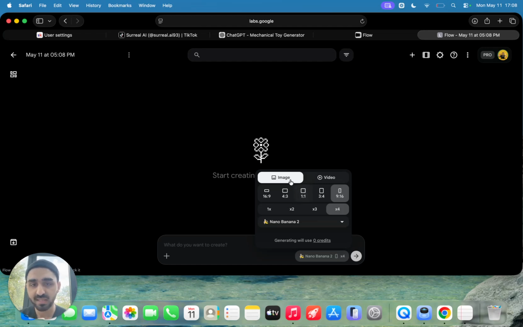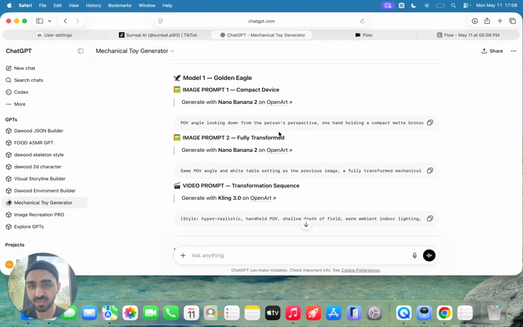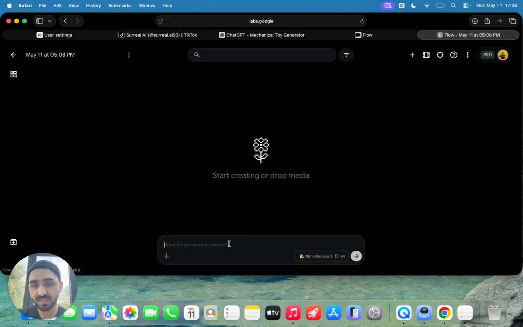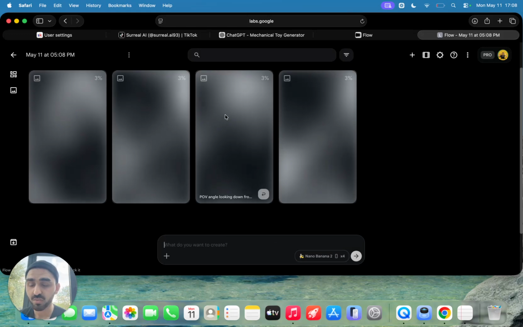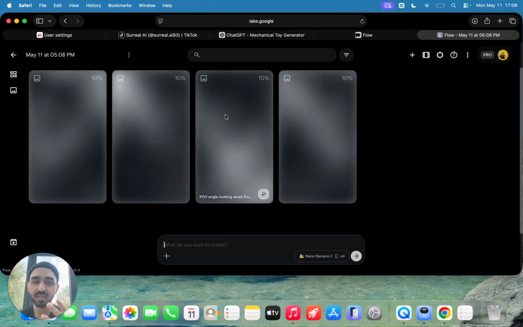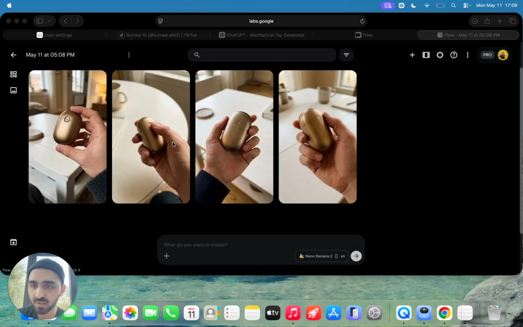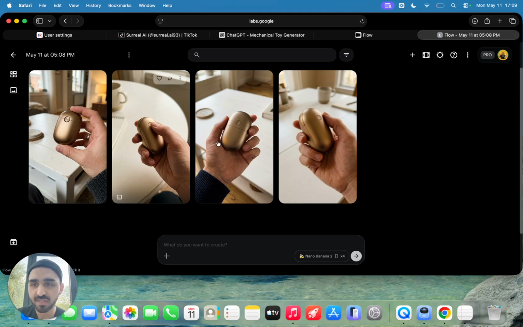Once you have all these settings done, image, 9x16, X4, you want to come back to ChatGPT and simply copy over the image 1 prompt, come back to flow.com, paste it in and click enter. That's now going to start to generate 4 images for you, which is basically giving you 4 options. And now as you can see, it's given us 4 options, right? So you'll have the same 4 options. You just want to choose the one that you like the most. Any of these does not matter.